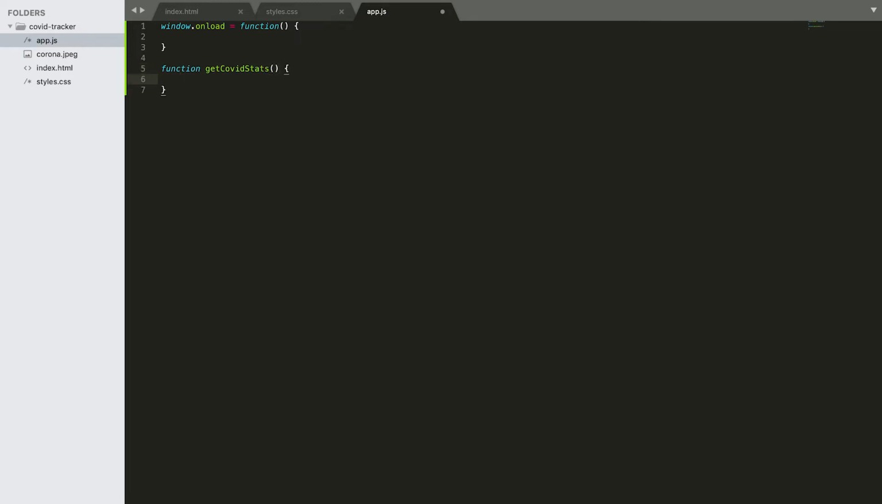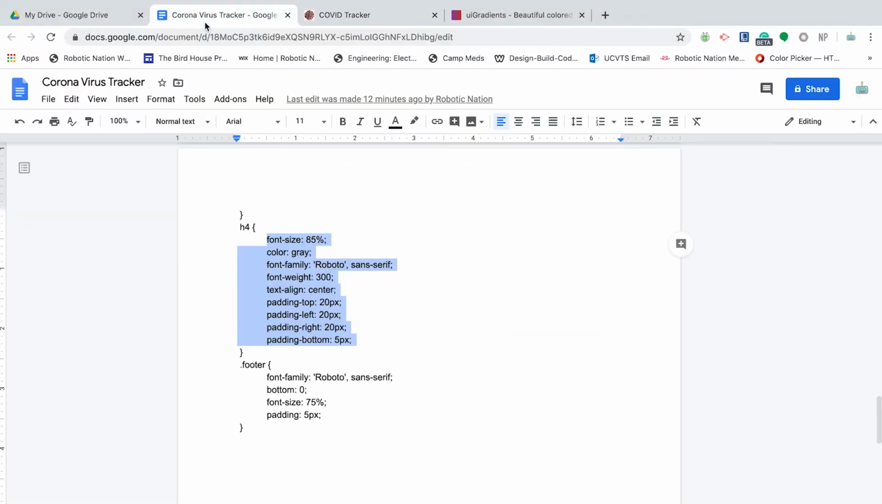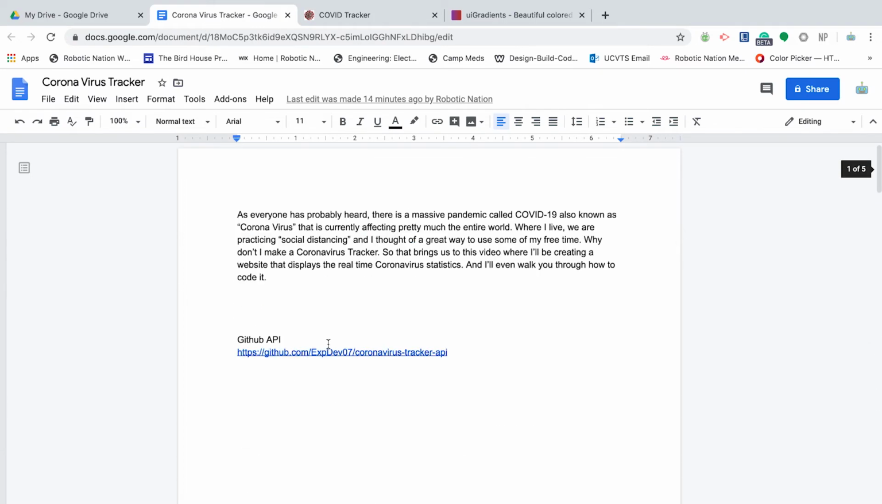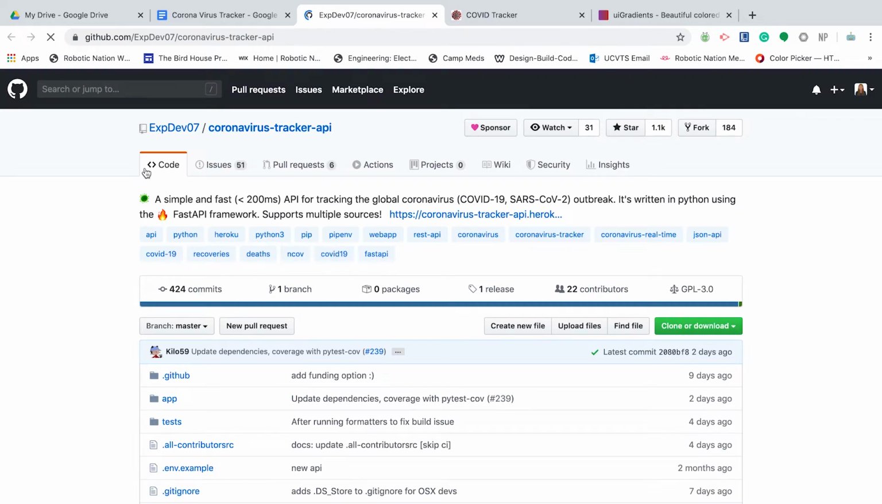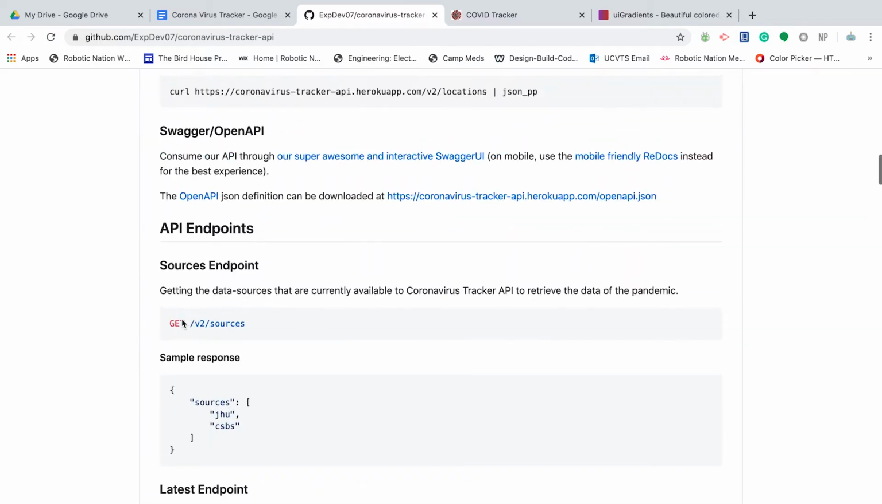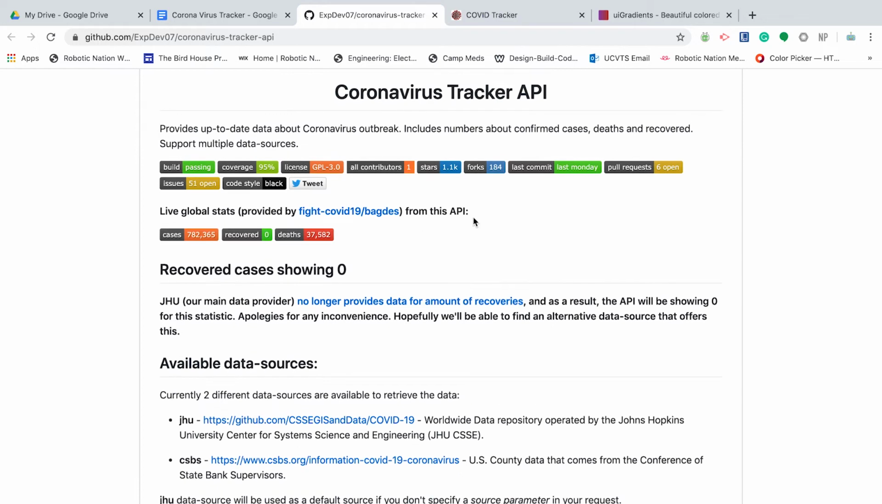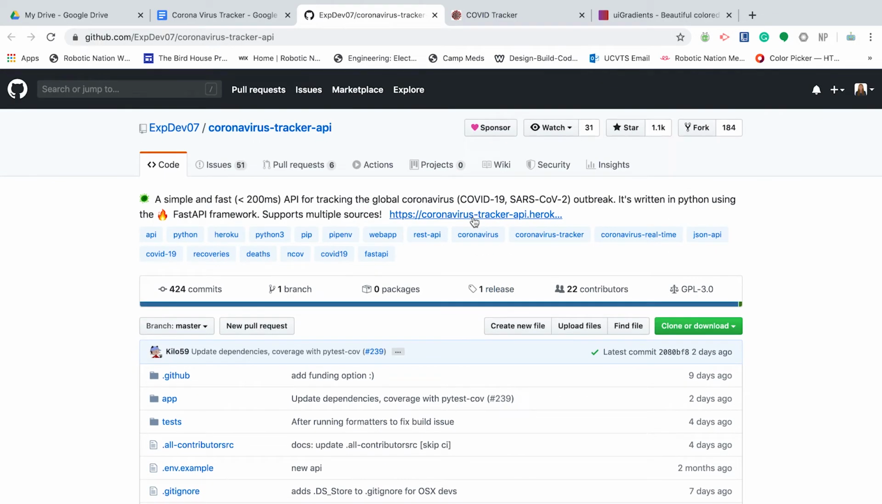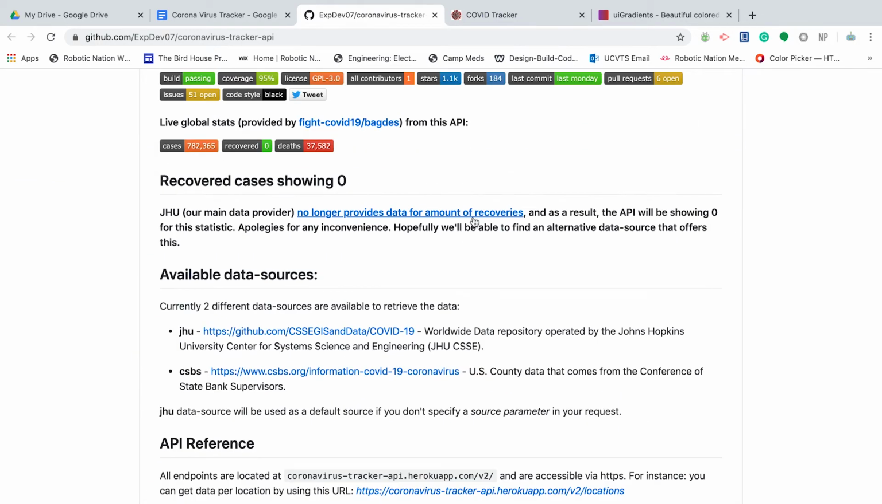And then inside here we're going to fetch an API. And the API I used was from this GitHub called Coronavirus Tracker API by ExpDev. It pulls from Johns Hopkins University and another place, but I think it defaults to Johns Hopkins, so that's where we're getting our data from.